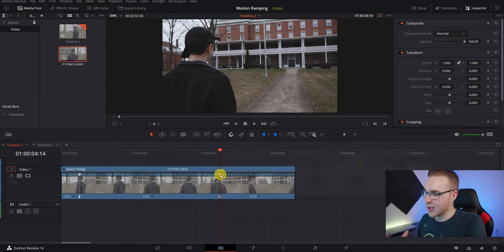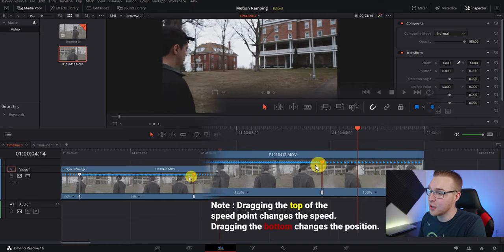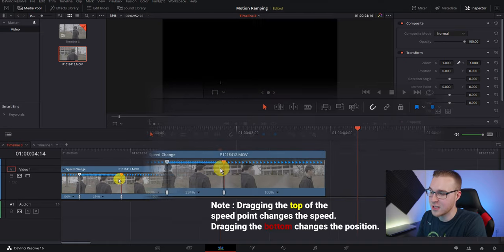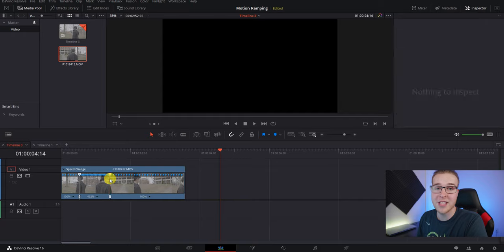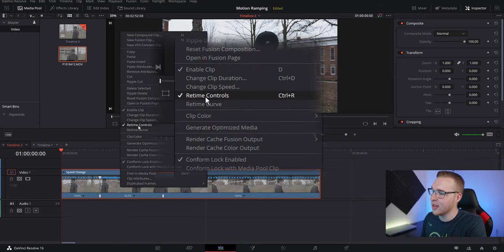What you want to do now is grab this top tab right here on the speed point and then drag it to the left towards the other speed point. That's just gonna increase the overall speed of that section. So we wanna speed this middle section up to about 450%. And you can make it faster depending on the look that you're going for, but for me personally, I always like 450 to 500%.